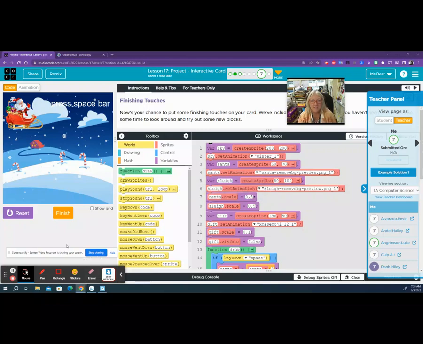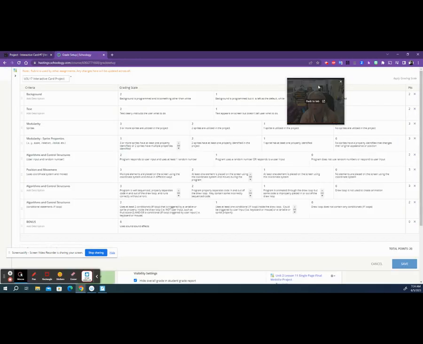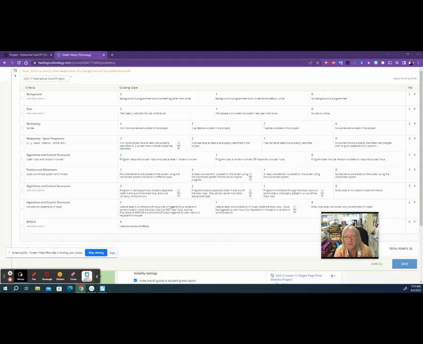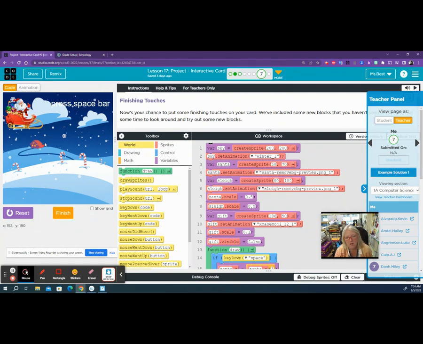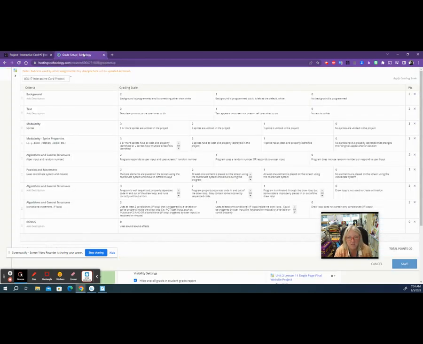All right, it's the last full day to work on your project and lesson 17. So let's make sure you've got all of the criteria, and I'll use mine as a sample. Here's the rubric that will be used to grade it. So, background. Do you have a background? It could be a sprite, could be a color, whatever you want. As you can see on mine, I have this background that's kind of a wintry scene. Okay, so that's the first thing.